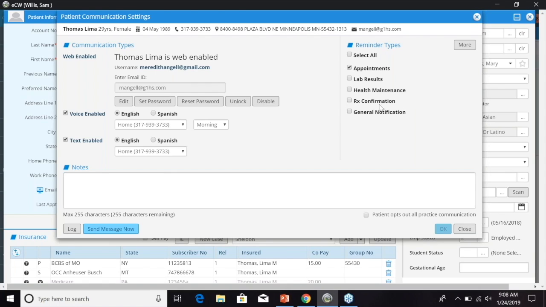Now, when we set up that RX confirmation, this would have to be checked for that patient to be able to send that medication reminder. So again, it goes to training the front staff and making sure everyone's doing this correctly. Also, if you're in here, you could go down to the bottom here and send them a message just right from the screen.